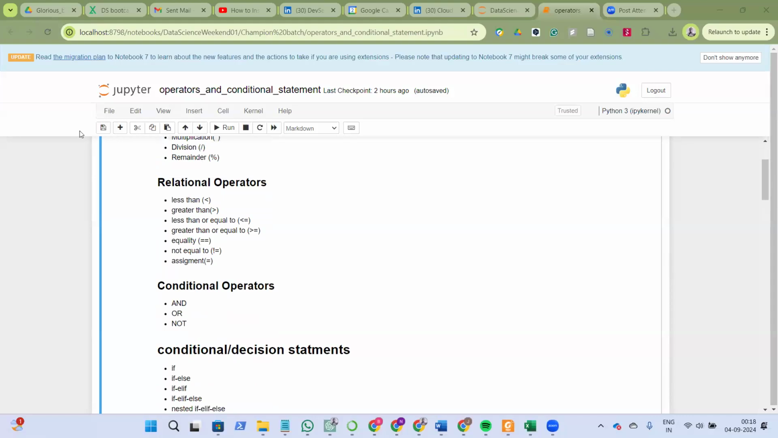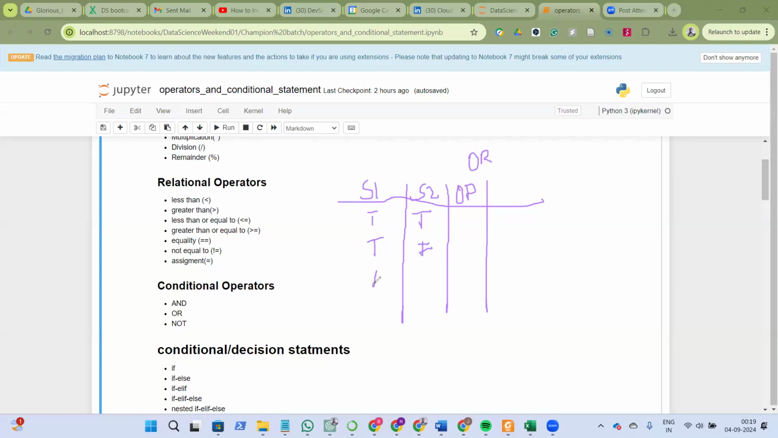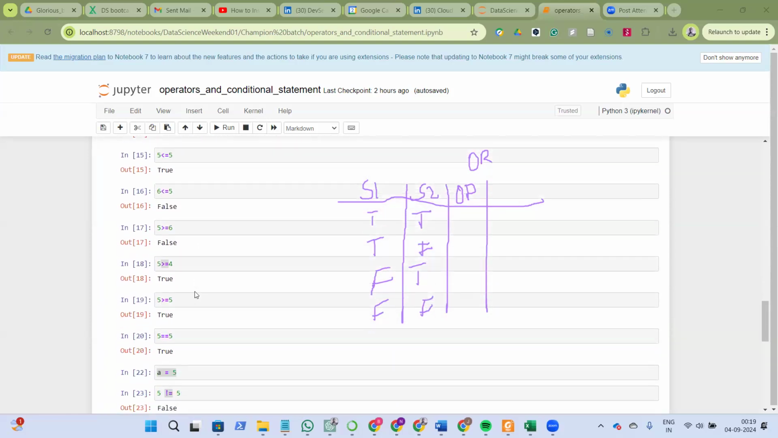So let me draw another one again. Here we're now talking about the OR operator. I'm going to draw another table again. So statement 1, statement 2, output. And then I'm going to have true, true, true, false, false, true, and then false, false here. So let's go ahead and see.